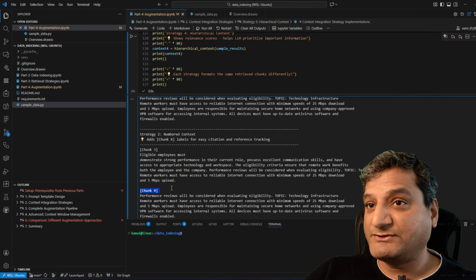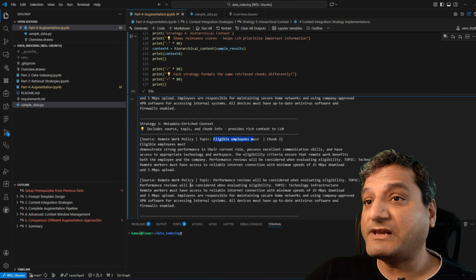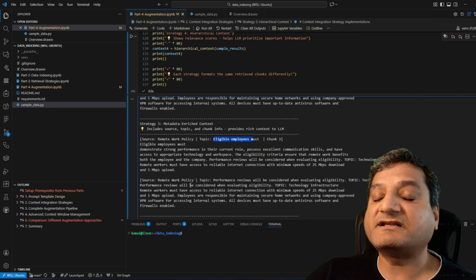Here you will see more and more metadata which we are going to send to the LLM, so that all this metadata helps the LLM understand what this information is about. This is about remote work policy. Then you have some topic here as well. So this overall helps the LLM structure the response.